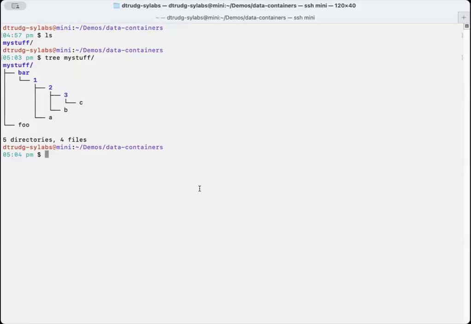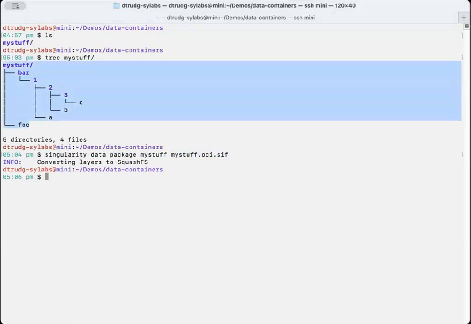If we start looking at very simply what we have now in Singularity, with this mystuff directory, what I can do is I can now create a data container using the singularity data package command. So this packages up an existing file or directory into a data container. In this case, I've got a file now called mystuff.oci-sif, which holds all of the nice things that were in the mystuff directory.